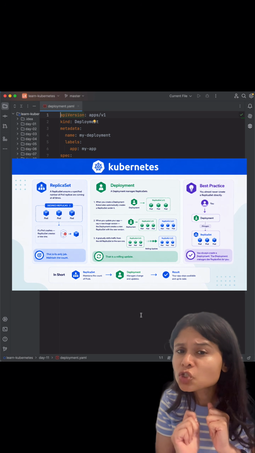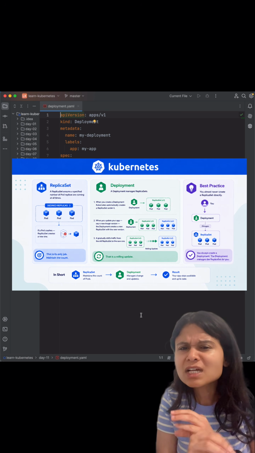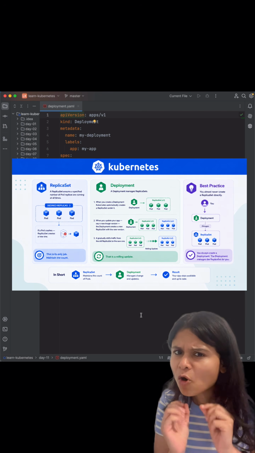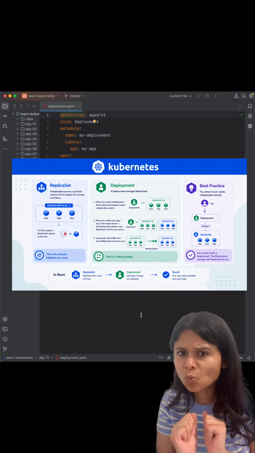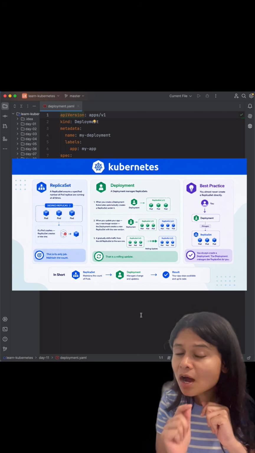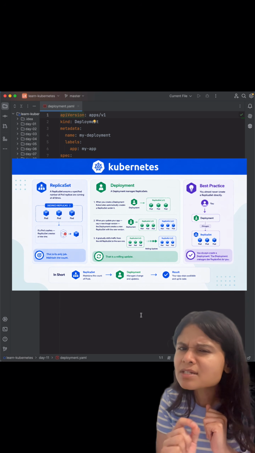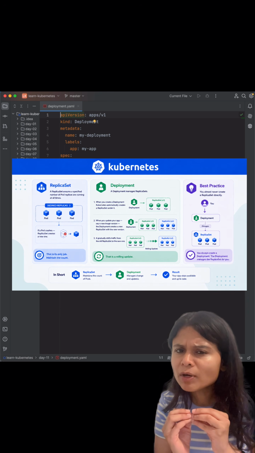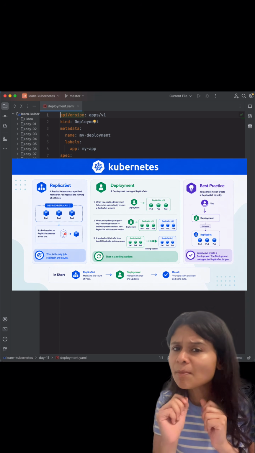A replica set ensures a specified number of replicas are running at all times. If a pod crashes, the replica set creates a new one. This is its only job: maintain the count. On the other hand, a deployment manages replica sets. When you create a deployment, Kubernetes automatically creates a replica set under it.